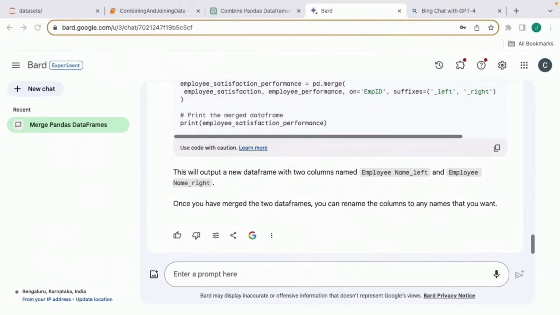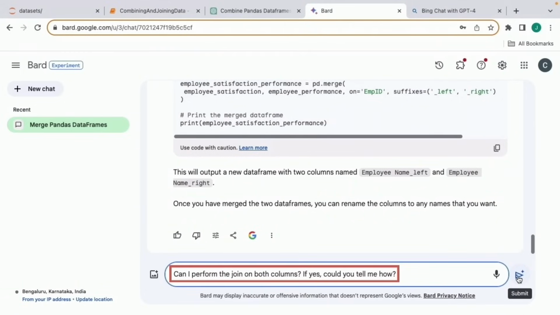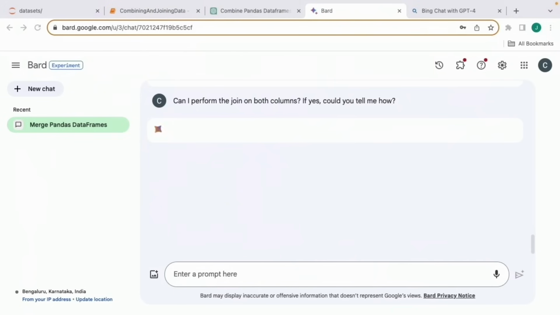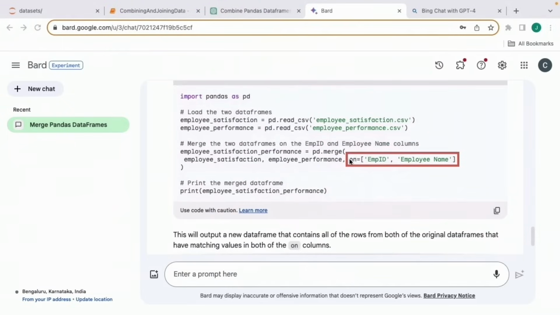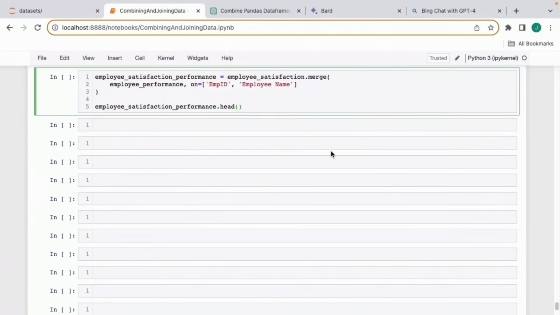Once I understood this, I realized that what I really wanted to do was perform a join operation using both columns, both the employee ID as well as the employee name. So I asked Bard if this is possible. This prompt here is a follow-up question to whatever I had asked before. And it turns out that this is indeed possible. Here is how you can perform a join using two data frames. You specify two column names in the on parameter. This will allow us to perform the join using both employee ID and the employee name columns. So this is what we need to try out now in our Jupyter notebook.